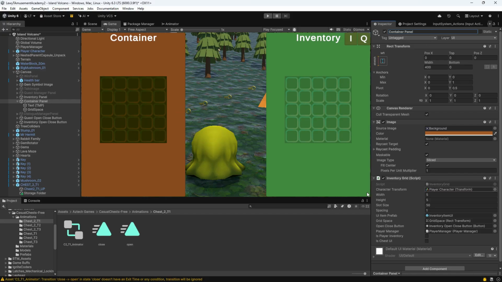Some of the new changes to our inventory grid is these checkboxes here. We can say this is the player inventory or it's the chest. And I'm going to click on is the chest. And I'm going to go to the other one, the inventory, and click on is player inventory. Go back to the container.